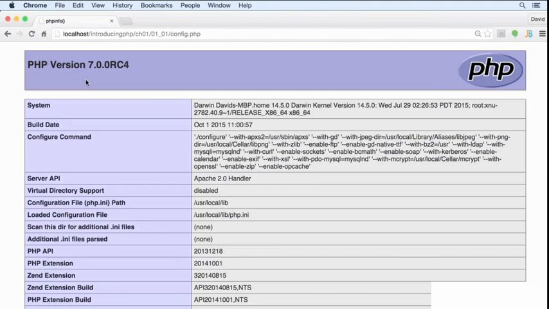You don't need to be using PHP 7 yourself, but do make sure that the version is not less than PHP 5.4. There were important changes in PHP 5.4, and if you're using an older version, some of the code in this course won't work.